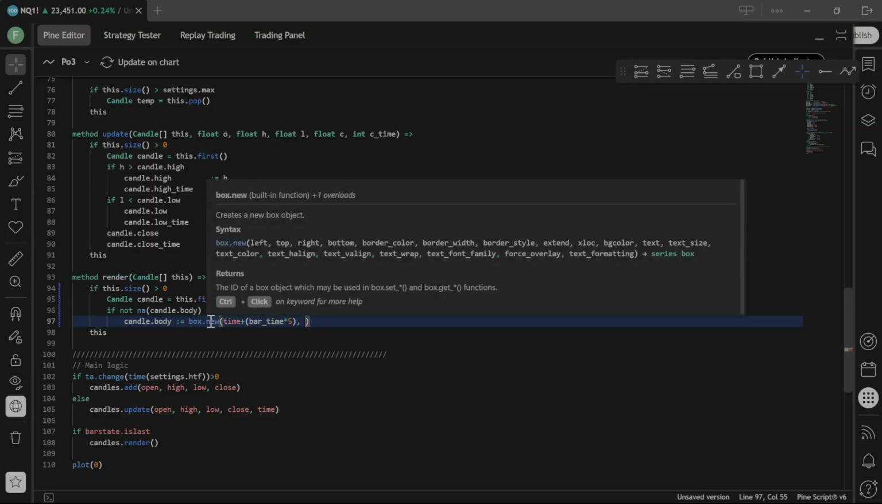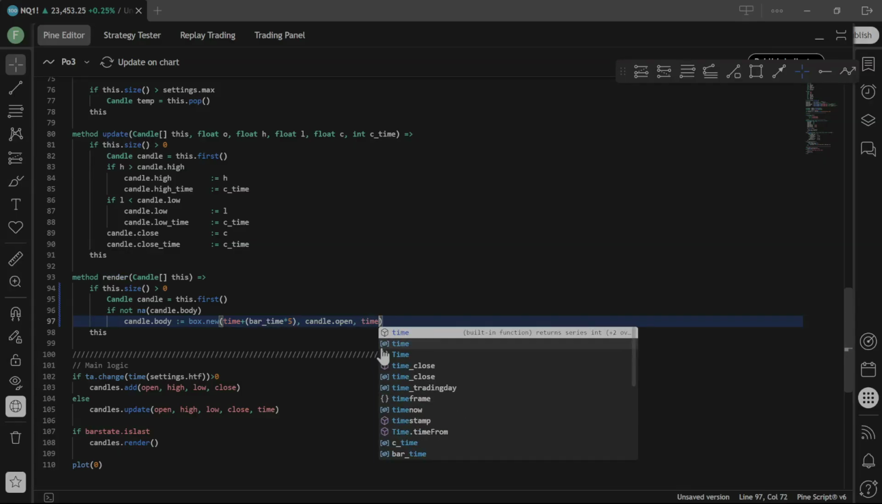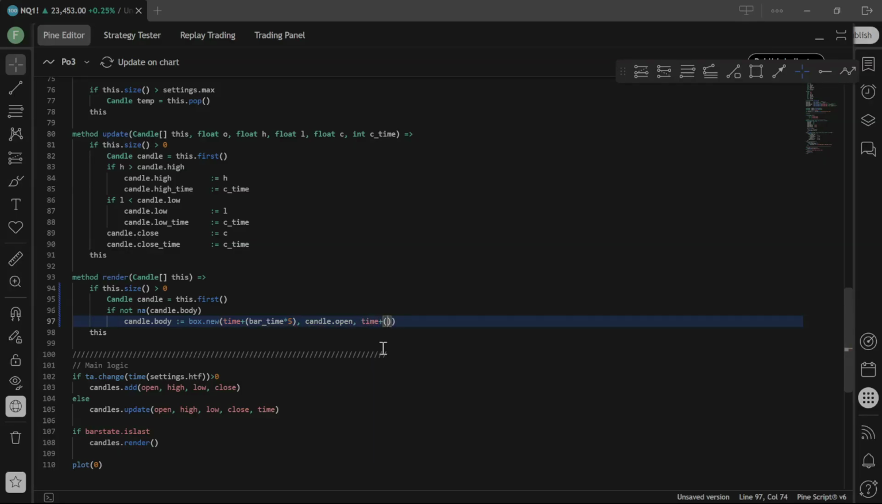And box will take the second parameter, which is the open. So we have left, so x-axis is the left, the top, the open. So now I can say candle.open, then time plus bar_time times 8, candle.close. So what am I doing here?